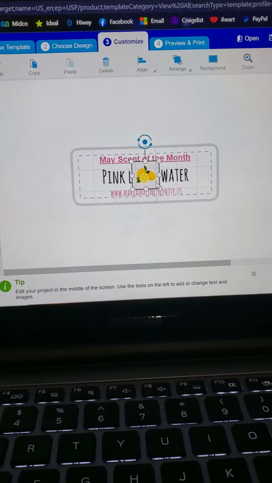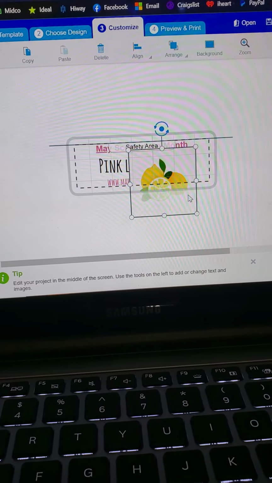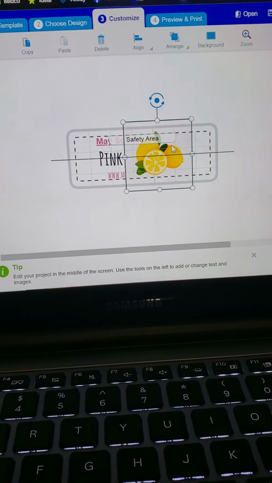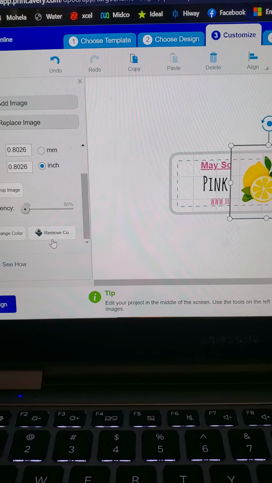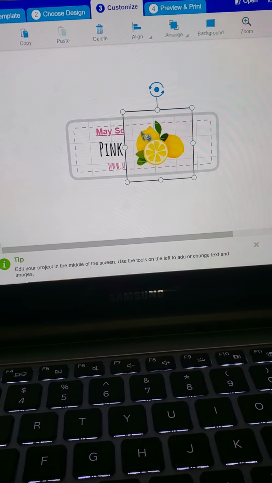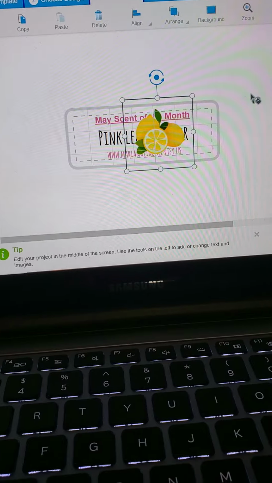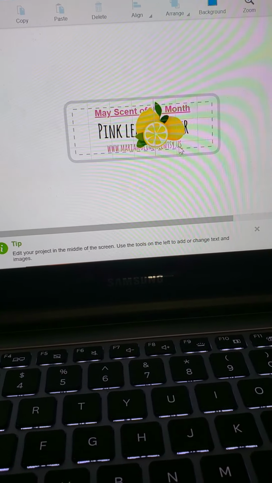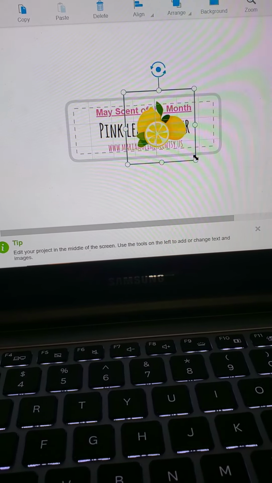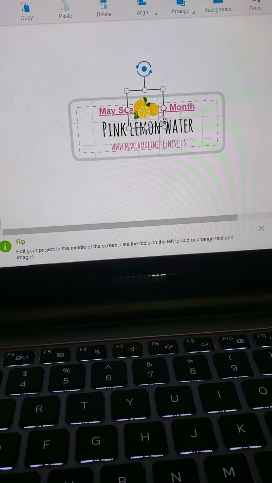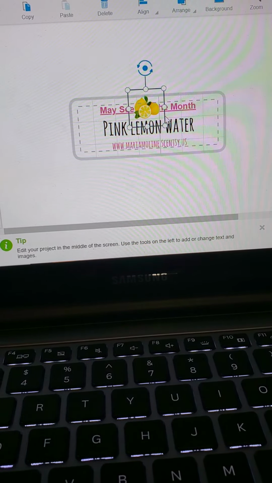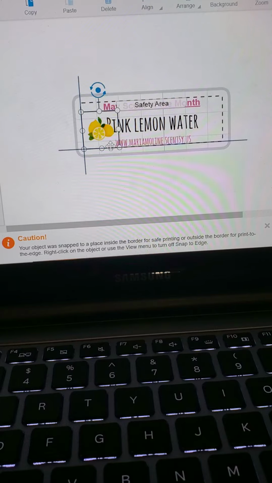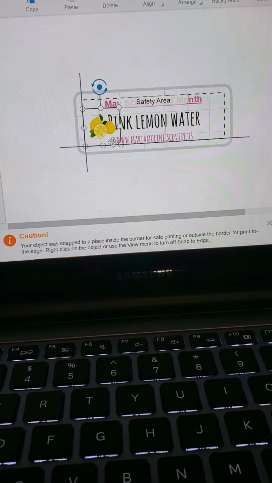Sometimes they'll say they have a transparent background, but as you can see here, this one doesn't. So that's where I'm going to go to remove color and click the outer edge, and now I have a transparent background on my image. Now I can size it and not have to worry about it overlapping anything. There we go. And yeah, sometimes it'll do that.